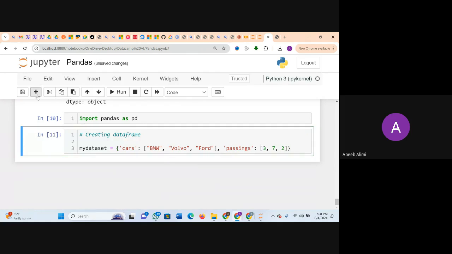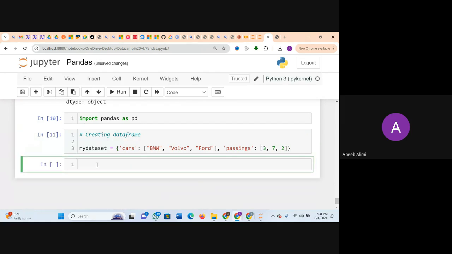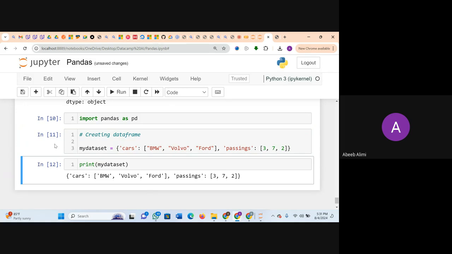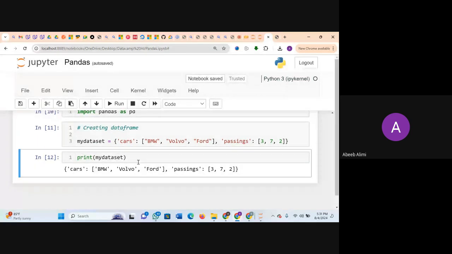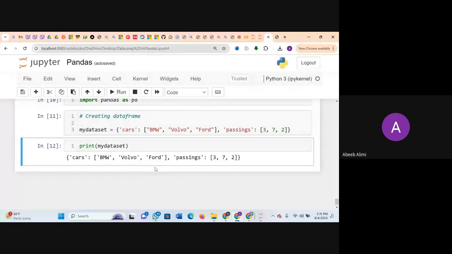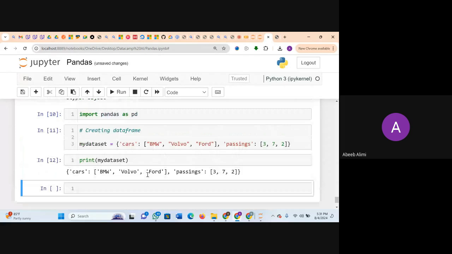Now, if I come here and print my data set, you can see that this is printed as a dictionary. Now, I want to convert this dictionary into a table. So what we should be expecting is 2 columns and 3 rows inside that particular data frame. And how do we now do that?